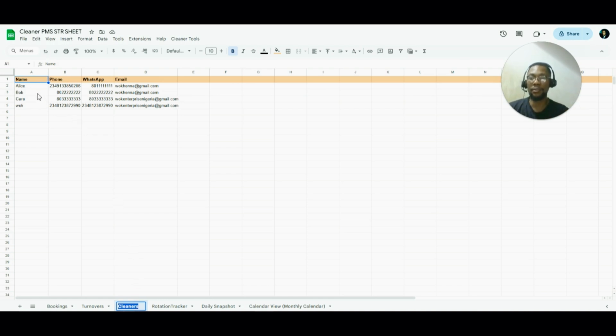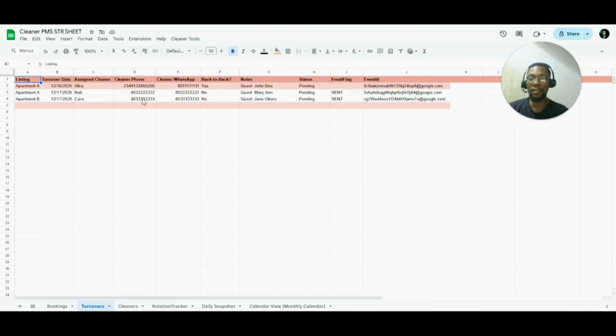So this particular sheet 3 is done manually, because you know your cleaners, you put in their numbers, their WhatsApp, their emails and their names. So with this information, it populates into this place automatically, because this is the particular tab that assigns tasks to each cleaner. And when this task is assigned, it's also linked to their Google calendars and their mails. It sends them a mail directly when this task is assigned.